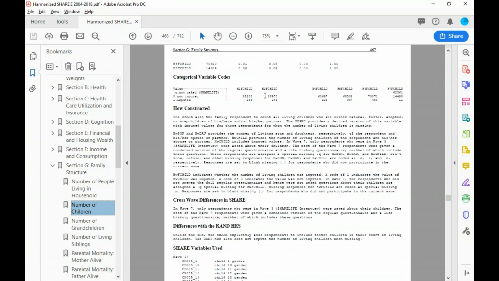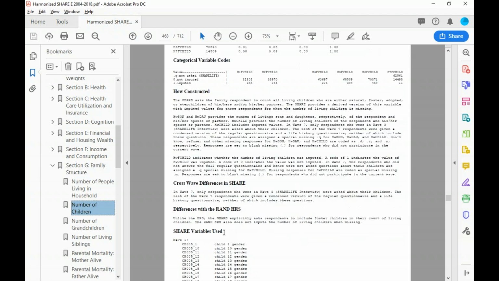And then we also have some text about how that variable was created, if there were any cross-wave differences in SHARE, and differences with the RAND-HRS. And in this analysis, we're not combining data from 2 different studies, but really harmonized data sets are made to be combined across different studies. That's the real advantage.